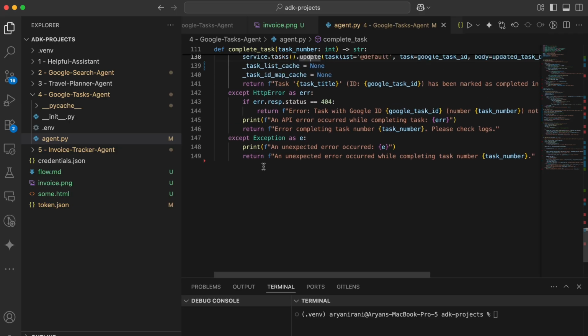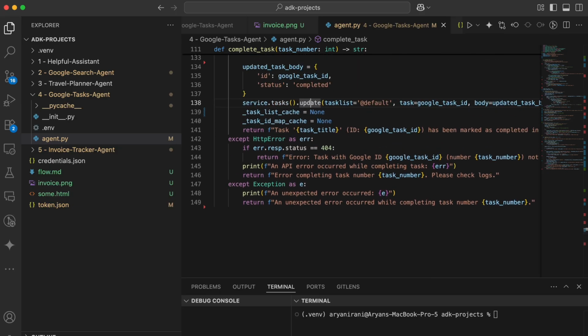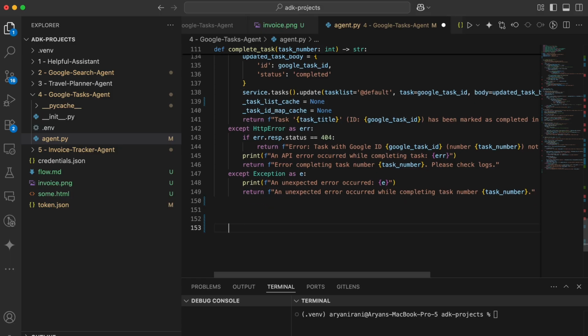Now, in terms of setting up, ADK tools are simply your Python functions. There's going to be list task, add task, and complete task. To guide our agent's behavior, we first have to provide it with a system instruction, often called a system prompt. So I'm going to start off by putting in the system instructions here.